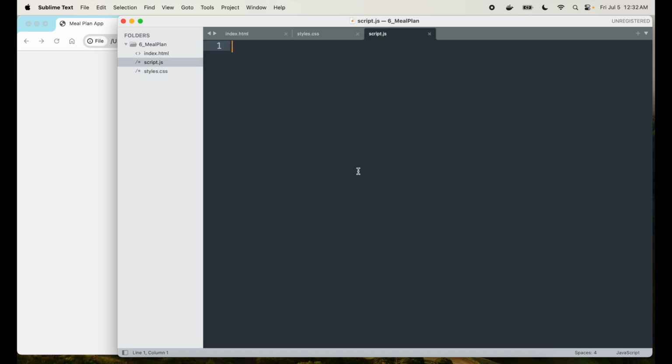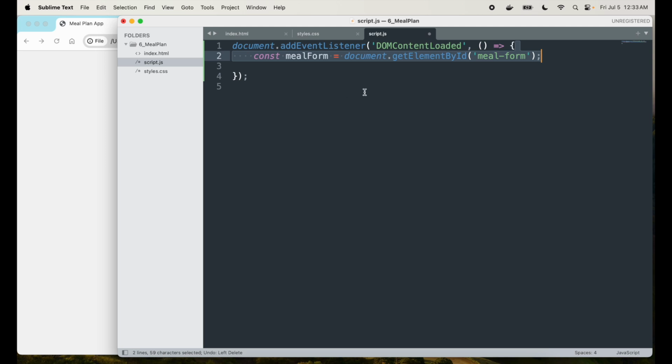Already looks pretty nice. Now let's go ahead and start with the script. So with script, as usual, we'll start with the DOMContentLoaded event. Listen to that event, and as soon as that event is loaded or the web page is loaded, we're going to run this function.